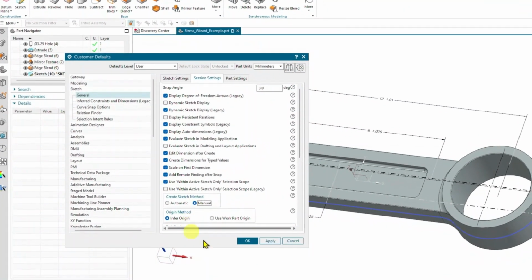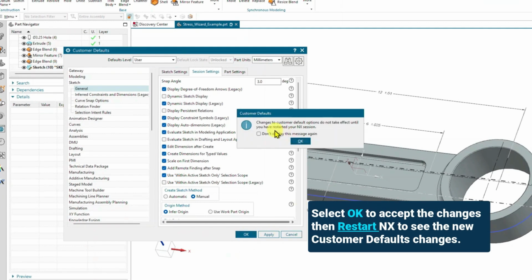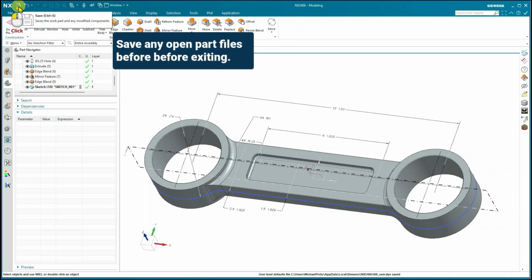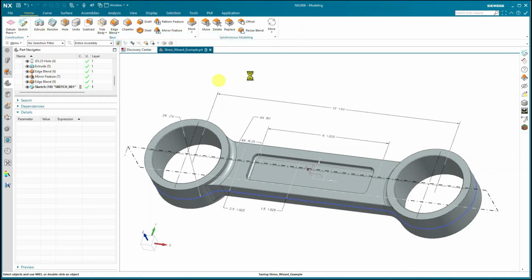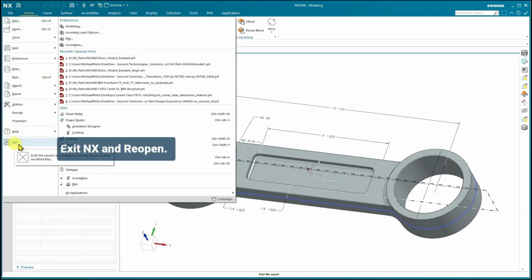This is a new option here. And once you do that, you'll want to restart your NX session for that to take effect. So these customer defaults, when you modify those, you do have to restart your NX session before you will see these take effect inside this software here. Save any open part files before you exit out of the program. File, and then choose exit.